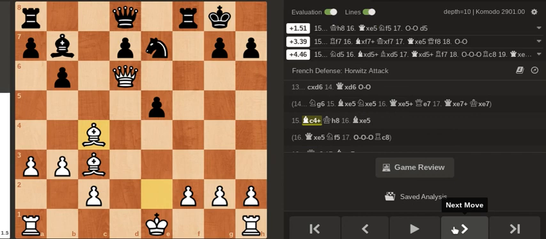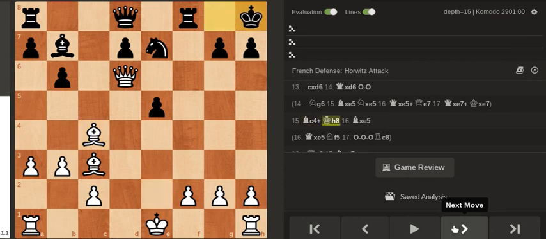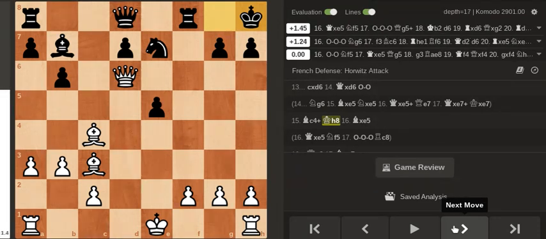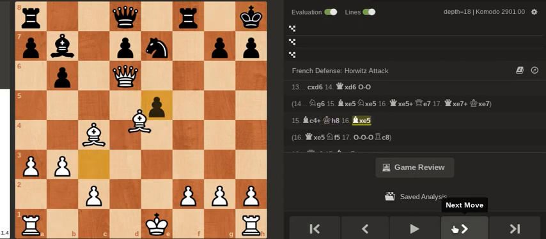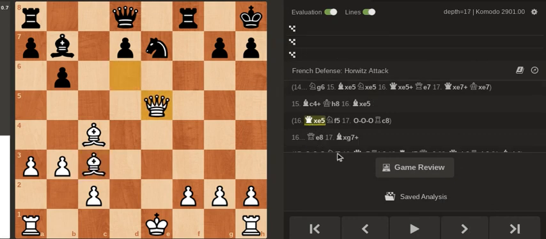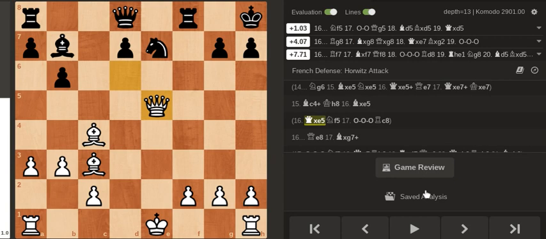But after castles, bishop c4 check, I think this is a very important move. And Stockfish likes it a lot. After king h8, which is forced, I played bishop takes e5, which Stockfish doesn't like. Well, none of the engines like it. They think it's a blunder. They'd rather take with the queen with the threat of checkmate on g7.